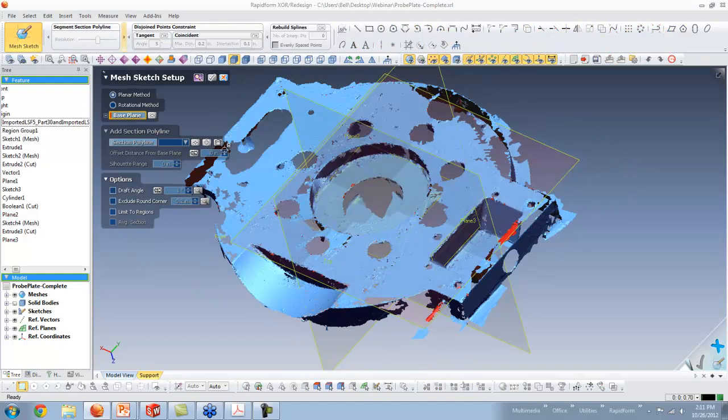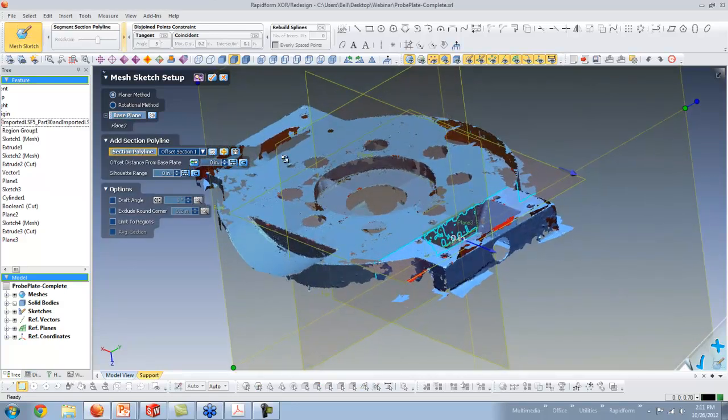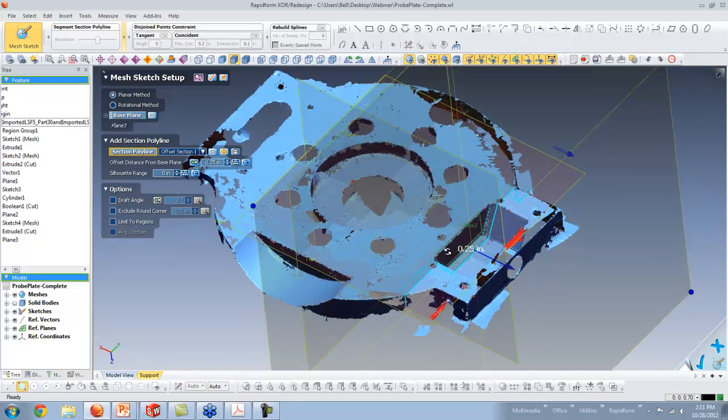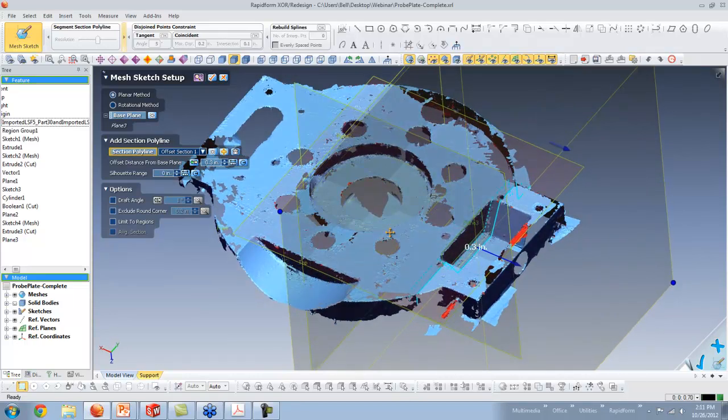It asks me what plane I want to use for my sketch, and I've already set up a plane over here. That's plane 3. And so once I select that plane, it shows me the intersection of that plane with the scan data. I can now move this arrow back and forth through the model to see what that intersection looks like. Now I'm not moving the sketch plane in this case, I'm just moving what data is going to project up to my sketch plane. All right, that looks pretty good right there.